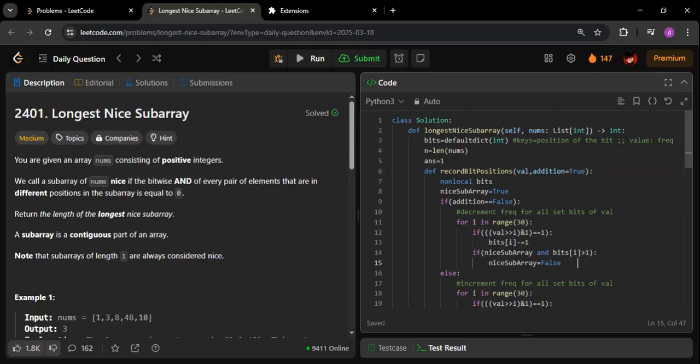So see, in this case what is happening now, we are right shifting. I want to know whether each bit is set. The aim of this for loop is that we will go through each bit, bit number 0 till bit number 29, for this particular value, and we will see which bits are set.